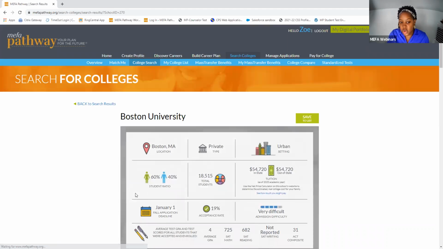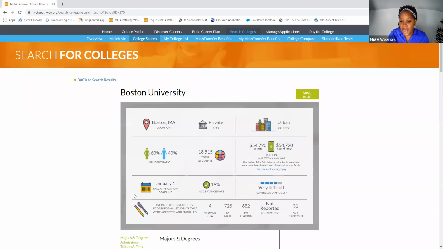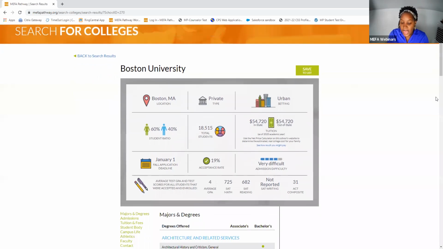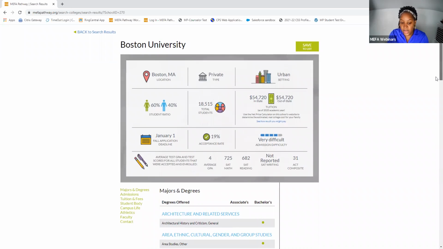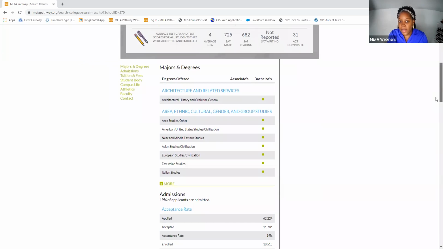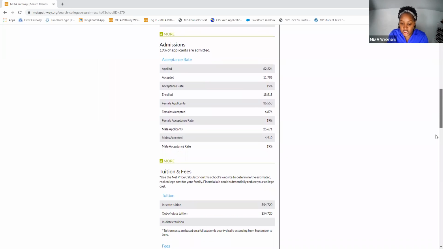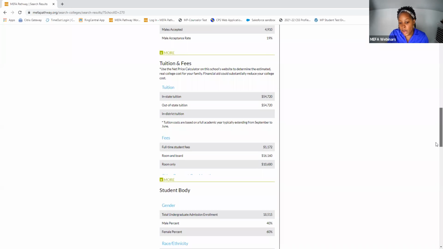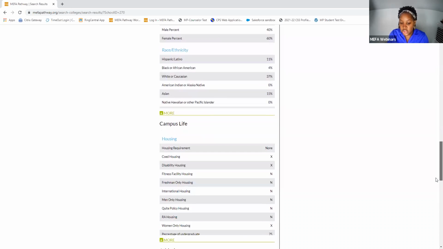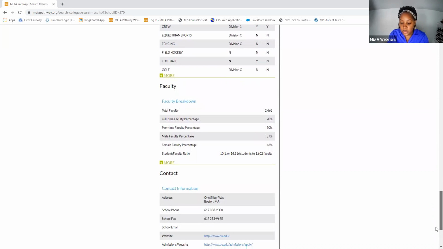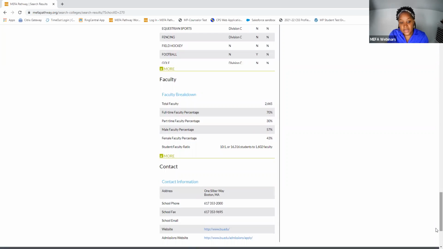As students search for colleges, and once they find a college that is of interest to them, they can select the school and they'll be able to find out more information about that particular school through this college card. They'll see information about location, the setting, tuition, and if they scroll down a bit, they'll be able to see more information such as majors, admissions, and tuition, to give the student more information about a college.